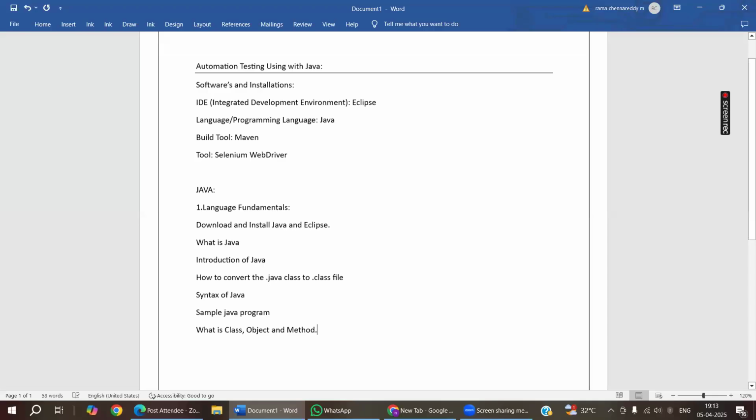After topic 1, language fundamentals, is completed, we move into topic 2. Topic 2 is variables. This is our topic 2. Do you have any idea about variables? Anyone?